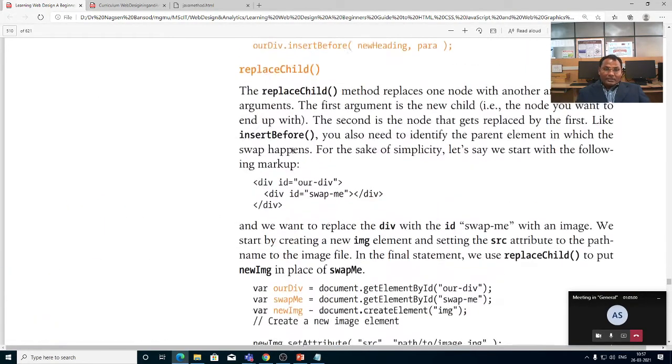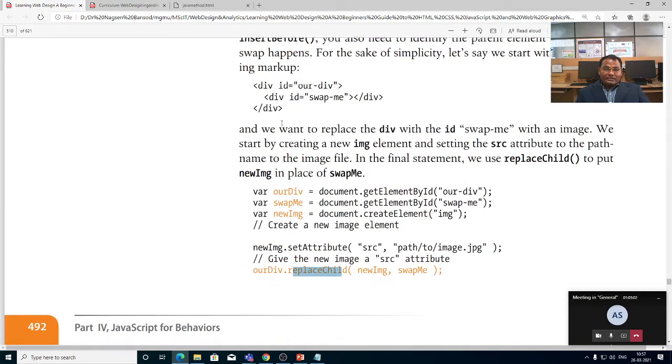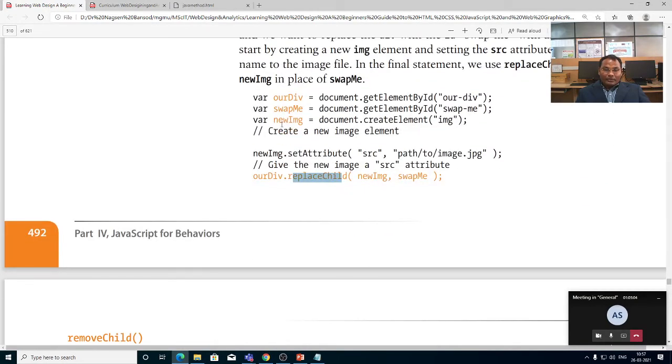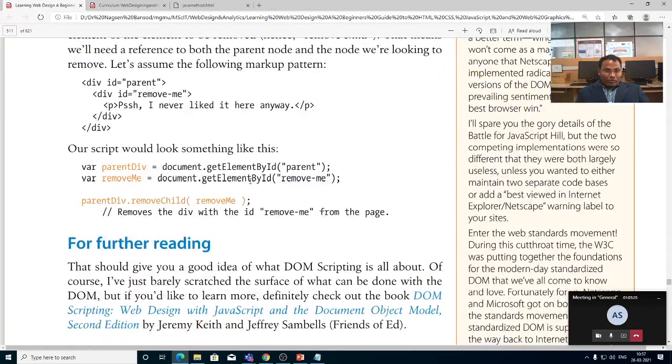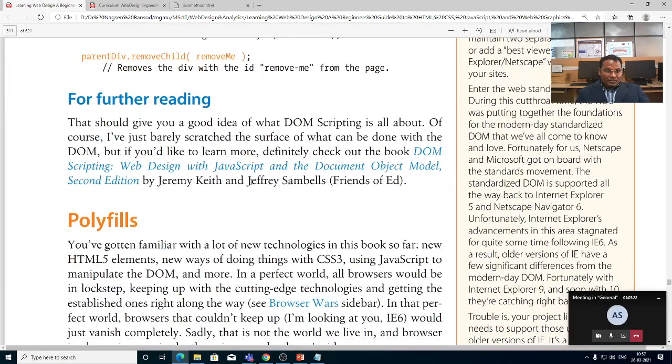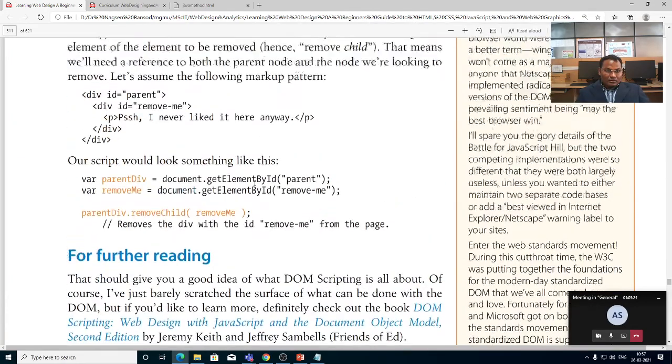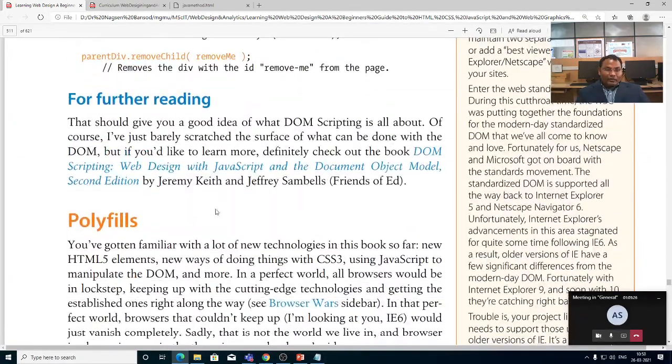The replace method is used to replace the element, but this method is used to remove the element. We will see this in the next lecture. And polyfills we will see in the next lecture.